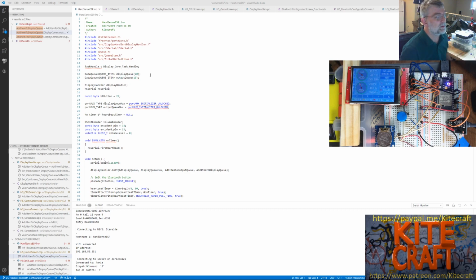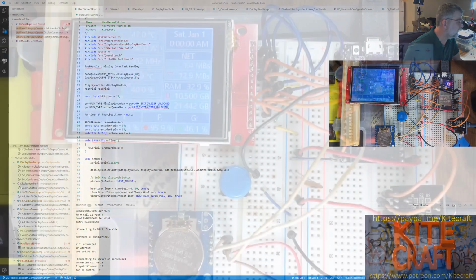Now all I've been showing you is this really close-up view of the whole ESP project, but I'm going to try and give you a much wider view so you can see what's going on here. There it is.